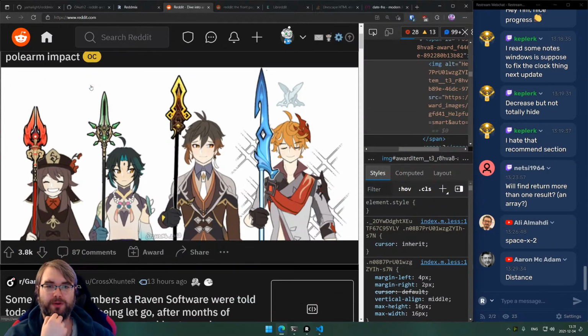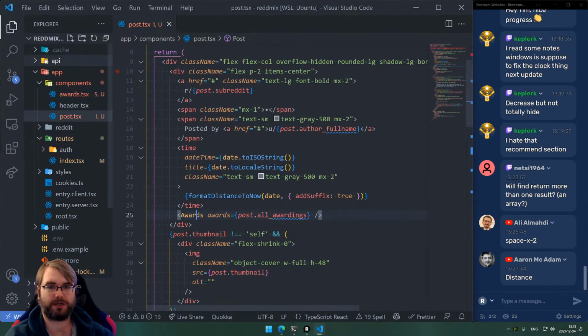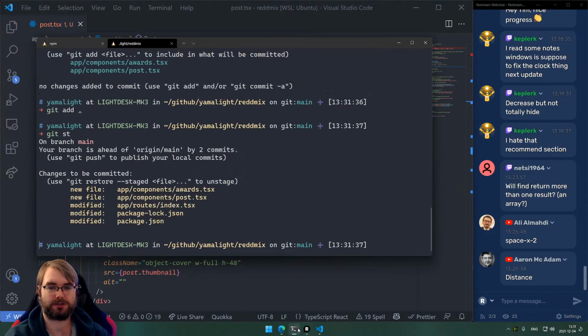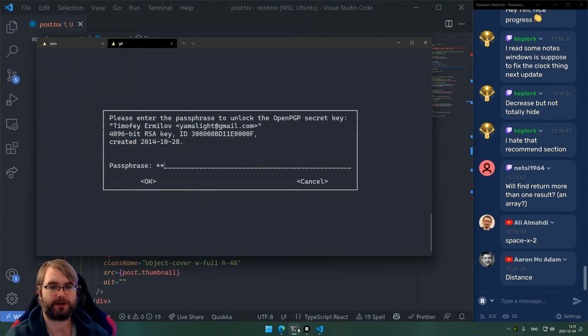We got the header. So now we got the title on top. We have it on bottom, so we can change that. I guess let's commit what we have. Git add. Start working on post cards. Implement basic header. Okay.